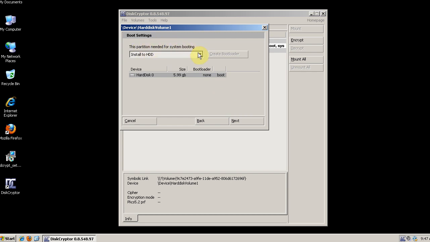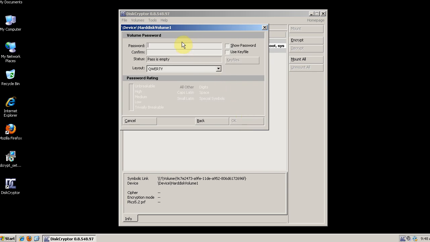It wants to know where we're going to install our bootloader. You can install it directly to the hard drive or use an external bootloader, which would be like a CD-ROM or CD, and using a CD with the bootloader, but I'm just going to install it to the hard drive. Click next.